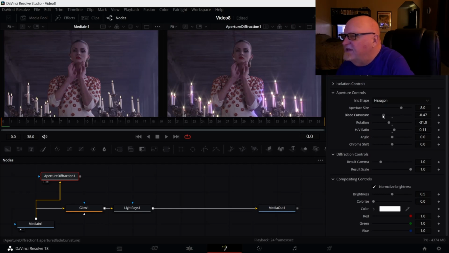Blade curvature. What they mean by blade curvature is the actual blades that are in your lens that make up the aperture of the lens. Ooh, that's kind of cool. Aperture size. I don't see what that's doing, if anything, you know. Hmm.